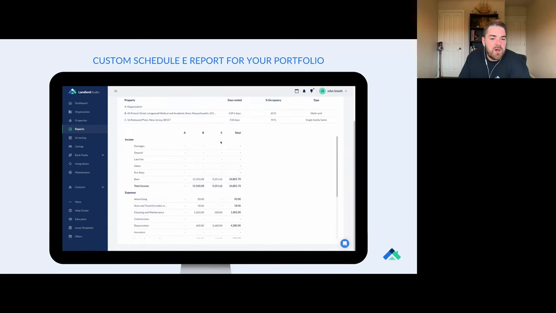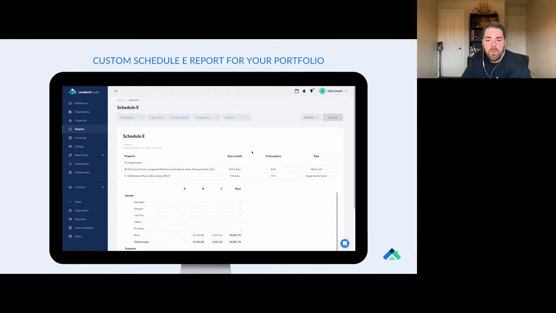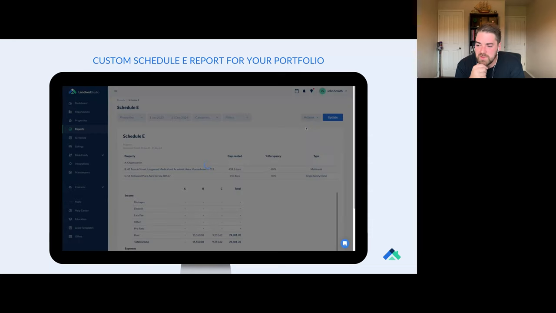So before moving on, I just want to take you through the main report, which is the Schedule E. This is designed to mirror the Form 1040 Schedule E that you'll typically file during tax season. And it even calculates the mileage, which is what I mentioned before. So here is basically a mirror version of the Schedule E.